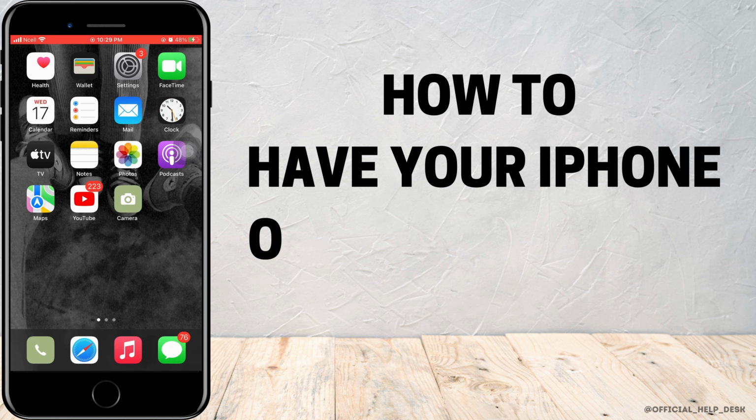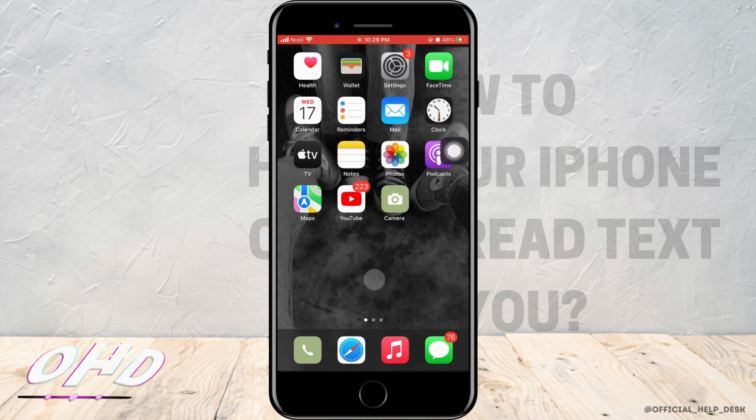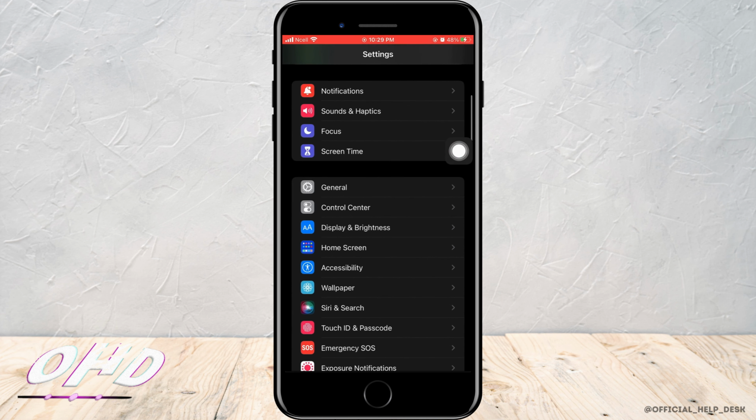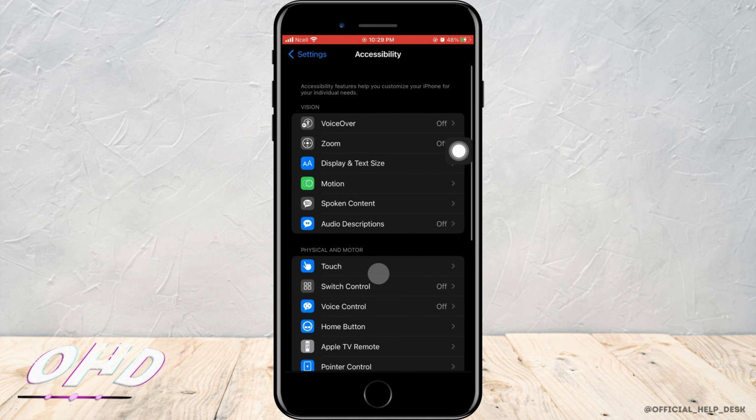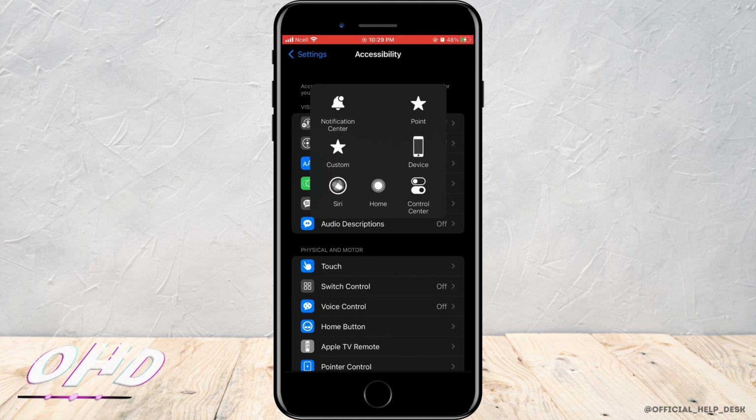How to have your iPhone or iPad read text to you. Open Settings on your phone. You want to scroll down and tap on Accessibility. As soon as you do that, you'll enter this page.